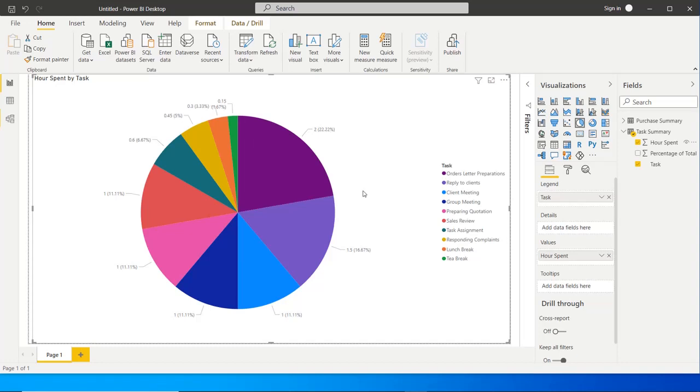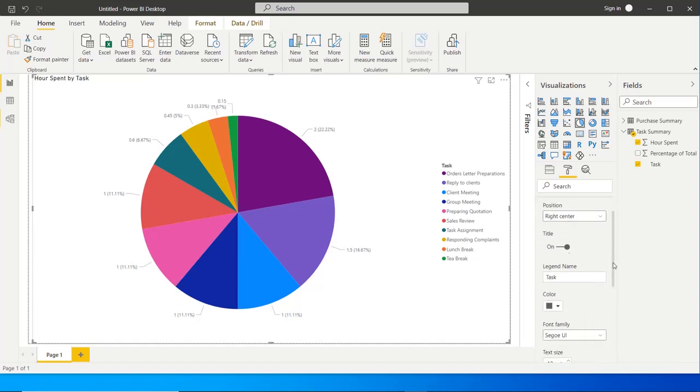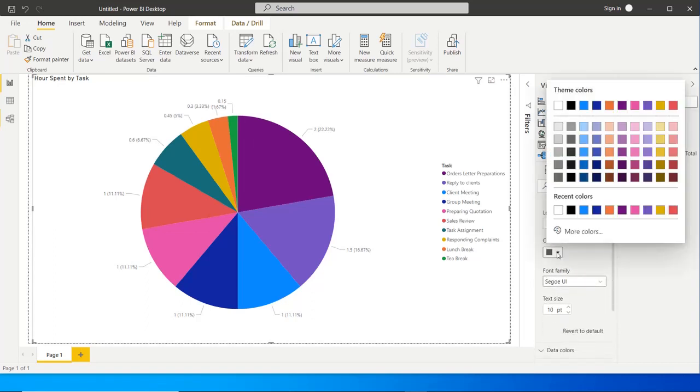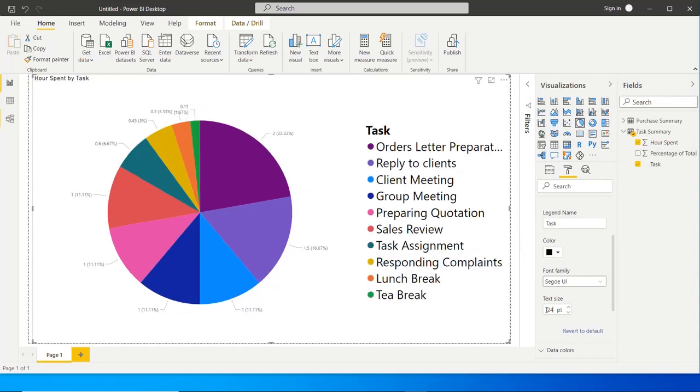So we will format this chart. Go to the format section, the second one, this one, format. First of all, legend. On legend, enlarge the font size, make it black, then make it 24. Now the list is visible properly.